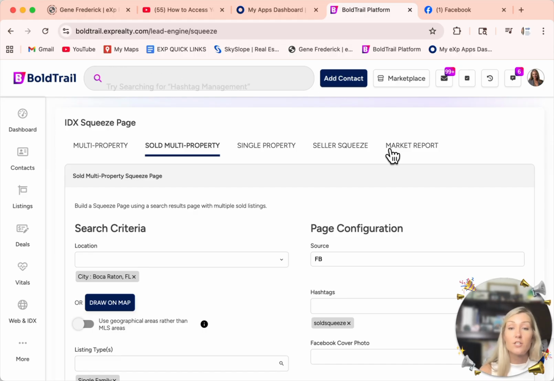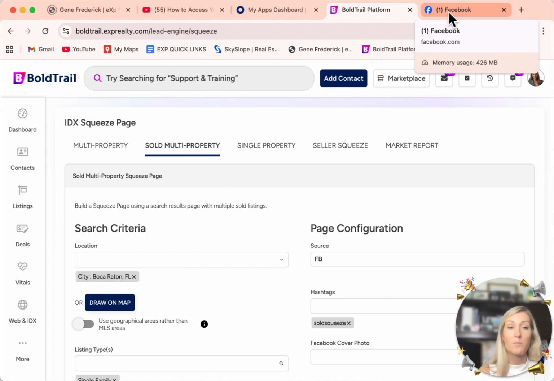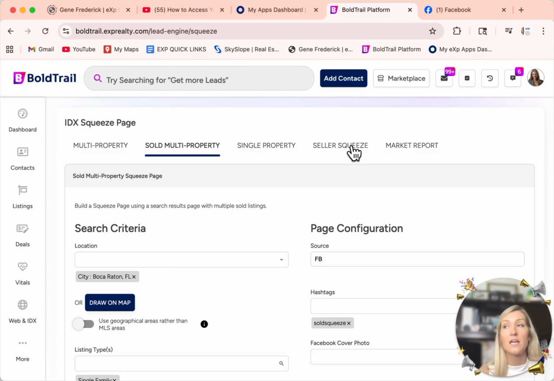I would encourage you that if you get really good at these and you're doing them regularly, that every once in a while maybe you boost your posts through Facebook, because these really can bring in a lot of leads. My seller squeeze page, I did spend $40 on Facebook way back in the day, and I was able to bring in a lead per dollar. So that was a great way to kind of kickstart my business. So there are lots of tools, lots of resources.